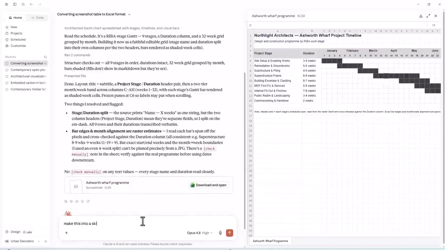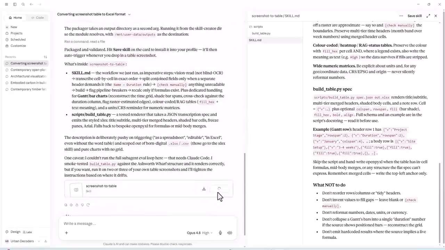But let's say I want to repeat this again. I can make this into a skill. So I'll ask to package it up, save it, and I can repeat it with any image.